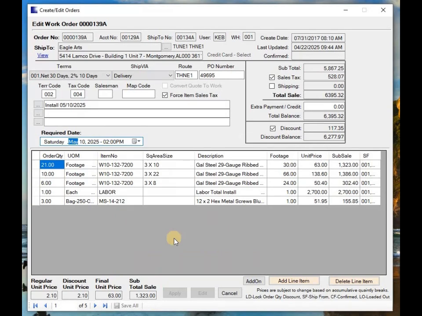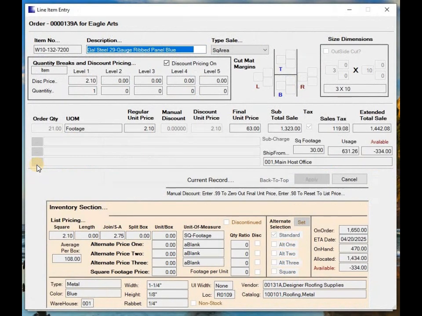Okay, so this is a job that we've sold, and what we're basically doing is selling that metal roofing, ribbed, and we've got a 3x10. There's going to be 21 pieces. We need 10 3x22s, 6 3x8s. Okay, there's my labor, and then I'm going to sell them some bags of metal screws. Okay, let's take a look at that and see how that flows through.